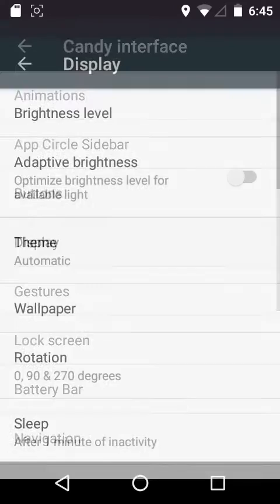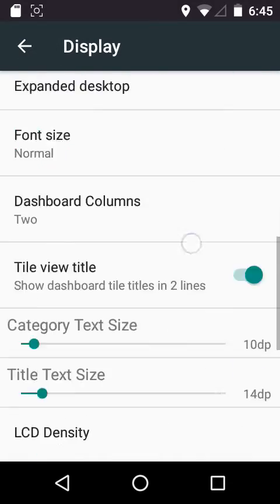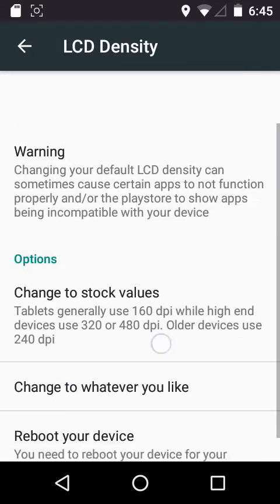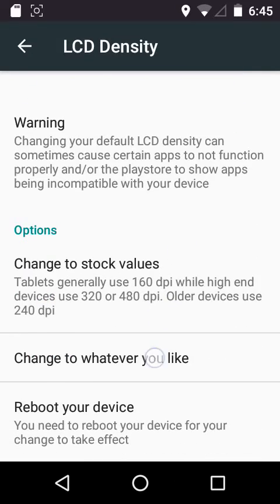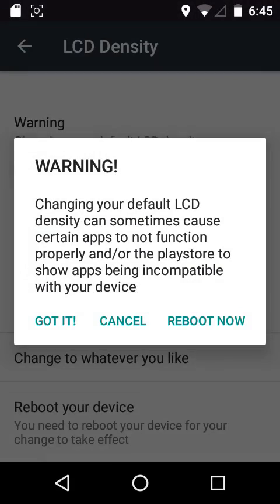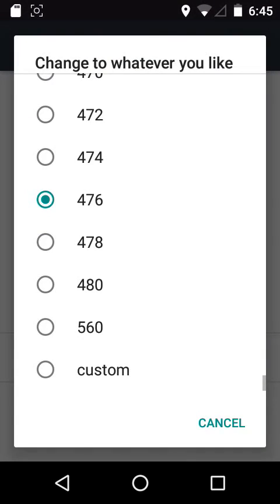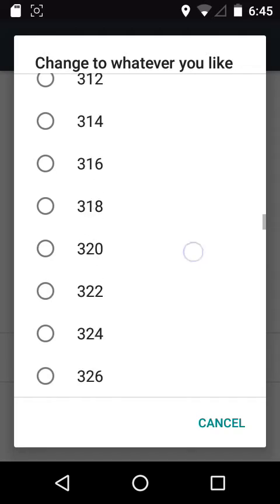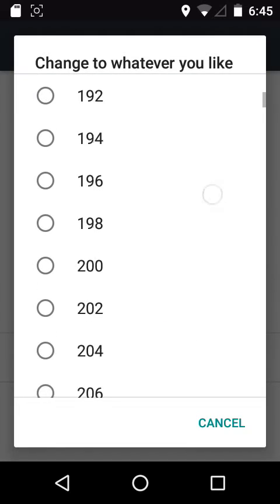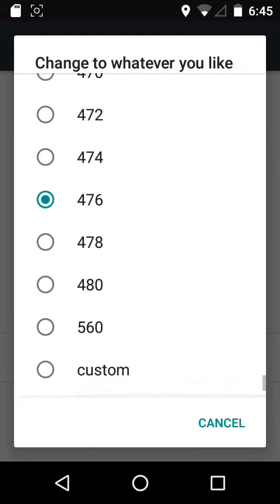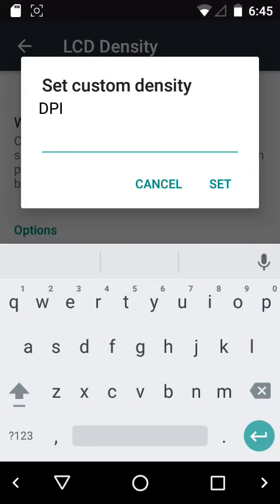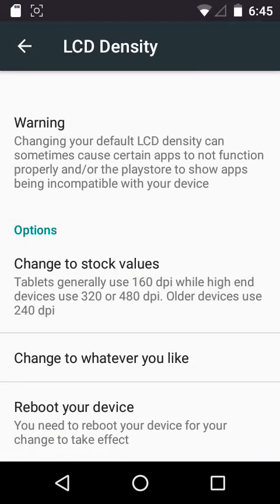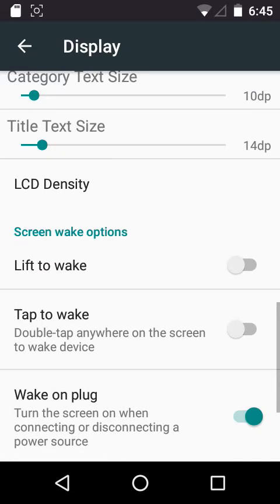Then we have the LCD density, so you can change back to the stock values, or you can just change to whatever you like. You can enter a custom layout too, or these are the options from which you can choose. So it's a really very long range. I suppose my device wouldn't even support the 560 variant, but anyways, you can also enter a custom layout if you want to, and then when you press OK, it will do a soft reboot to implement that density.